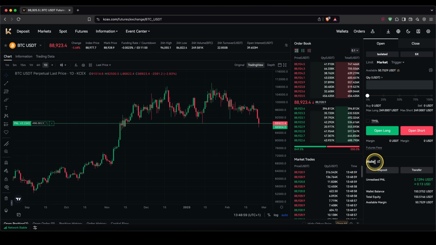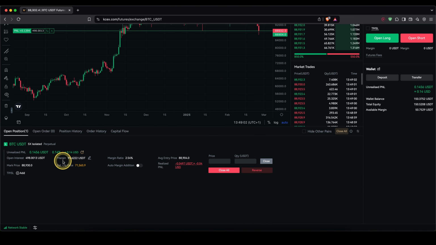If I scroll down a little bit, you will also see your open position down here. Again, Bitcoin trade, 5x leverage. You will see your profit. Here is the position size, and here is our margin, so our own capital in this trade. And by the way, here on the right, you will also see realized P&L.